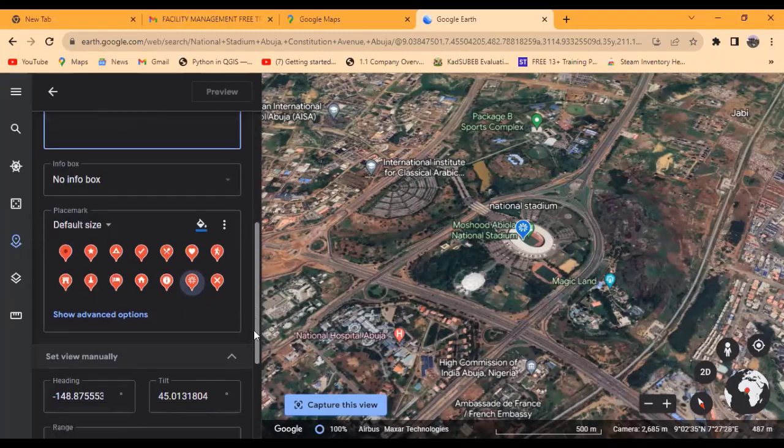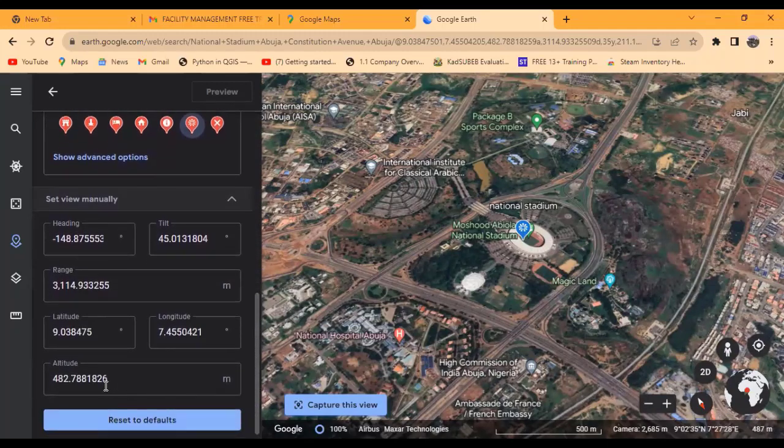And then you come down, you now have the longitude and the latitude of the place, which is the coordinates of the place. For example, the latitude is 9.038475, and then the longitude is 7.4550421. Now, if you copy, this is the altitude. Altitude is the height. We are not after that. We don't consider that.